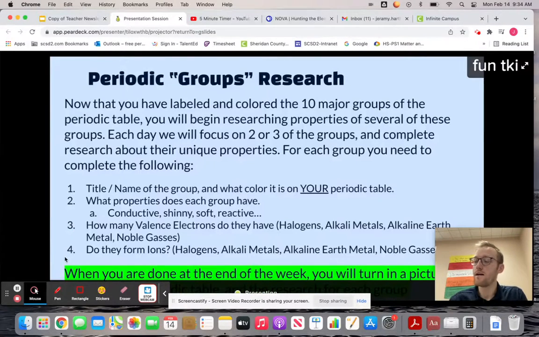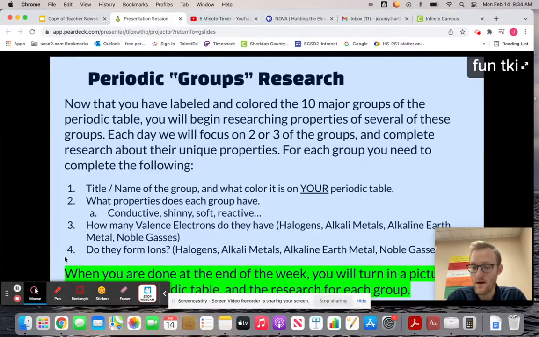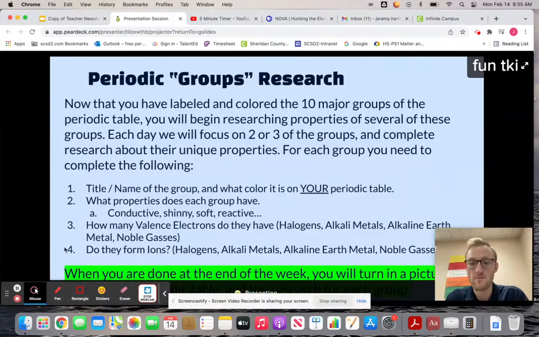Now remember, ions are caused by gaining or losing an electron. Positive ions have lost an electron, meaning they have more protons than electrons. Negative ions have gained an electron, meaning they have more electrons than protons, making them negative overall. That's where we're going this week. As we go through this, we're also going to watch a movie called Hunting the Elements, which talks about a lot of these things as well.